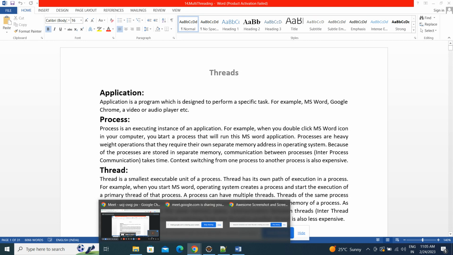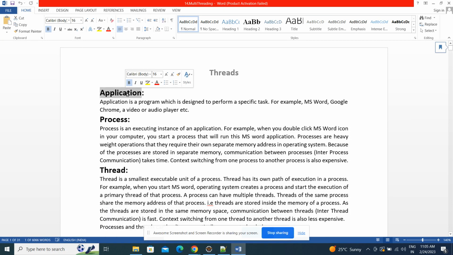What is the use of MS Word? To write something, to save something, and to print a document. Multiple things that we can do, right? The purpose of MS Word is to write documentation. Chrome is for browsing. Each application has some specific task. That is what an application means. An application is a program which is designed for performing a specific task. MS Word was designed for writing documentation. Google Chrome is for web browsing. Every application has its own specific task.